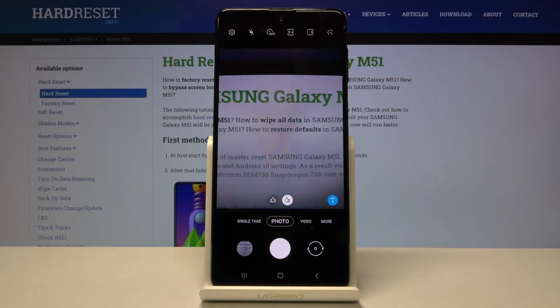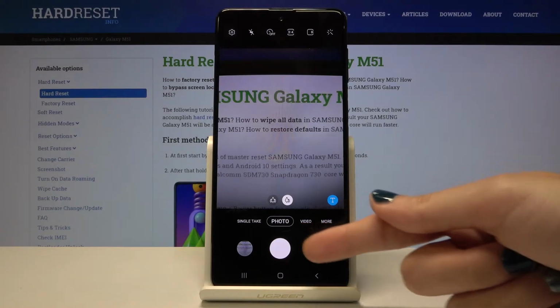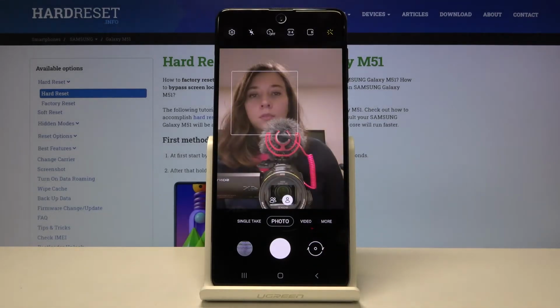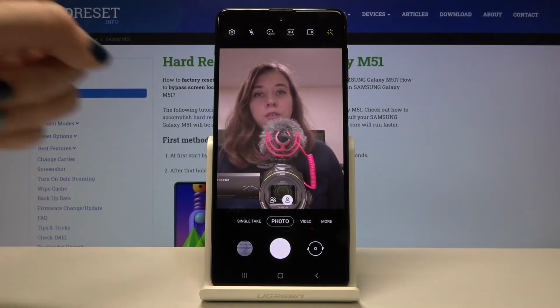So to get access to the mirror effect we have to change it to the front. We can do it by using this button here on the right. So hi again, and from here let's go to the left corner.